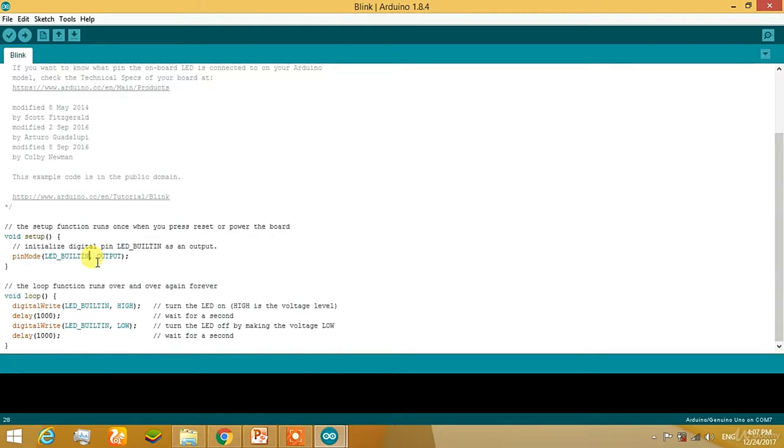You have to know that LED built-in is set to the pin that is named LED pin, digital pin 13. You can test it by writing LED pin 13.